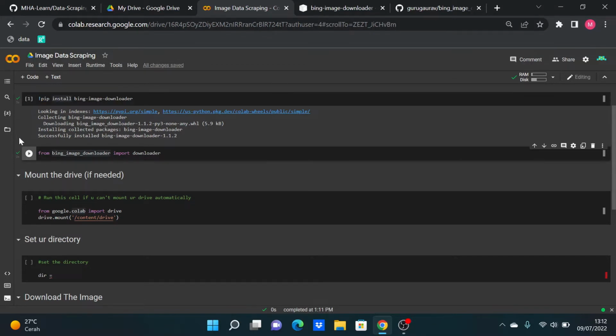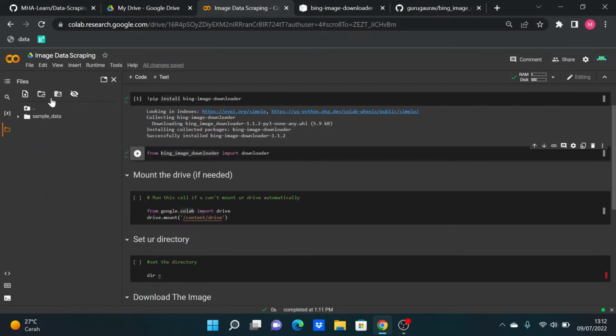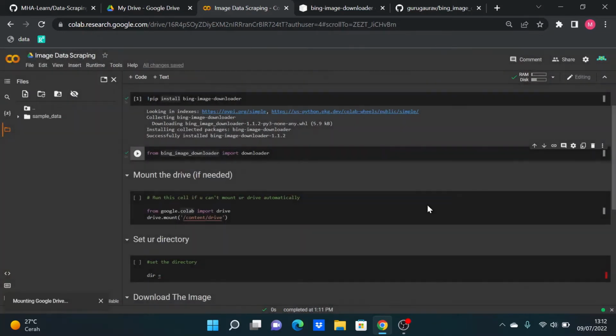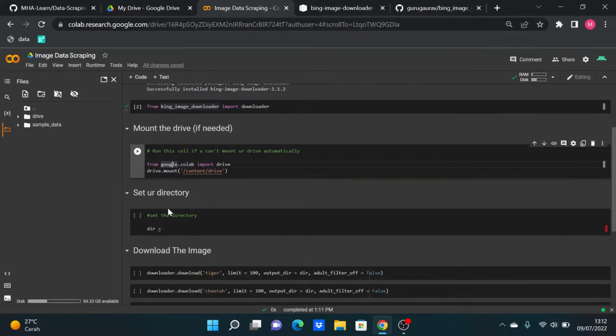To save it in your Drive, first we need to mount the Drive to our Colab. We can do that by just clicking this mount drive thing in here. Click this and connect to Google Drive. But if this doesn't work properly, you can run this cell instead. Because I already mounted the Drive by clicking this thing, I will skip this cell and go right into the next cell. I will set the directory.